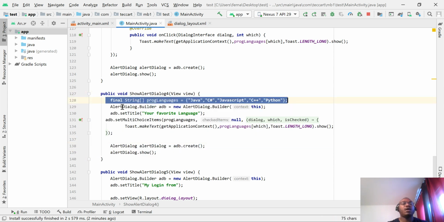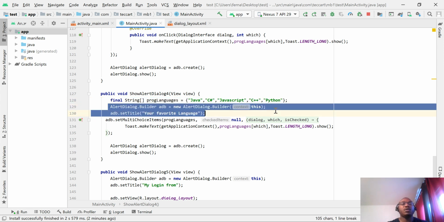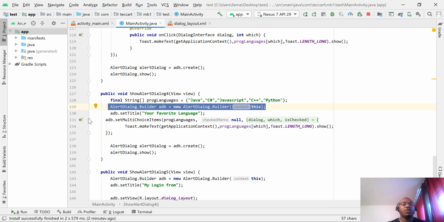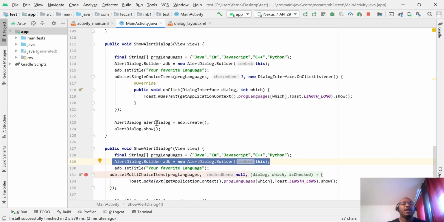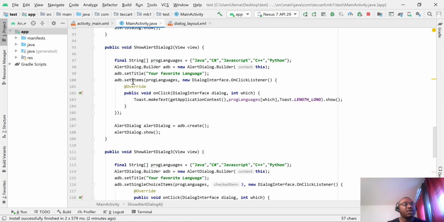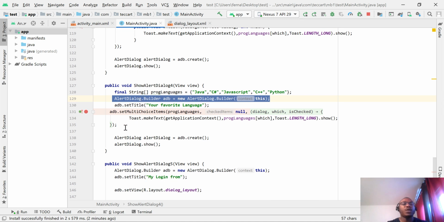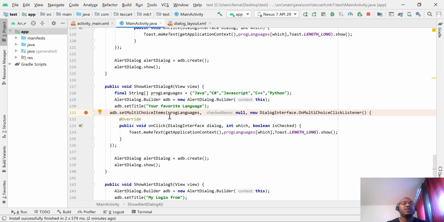So here's my string of programming languages, here's my array of strings, array of programming languages. Here's my alert dialog builder. And here's the set multiple choice items method instead of the set single choice item or the set items. So you see the progression right here. This method takes as parameters either an array of strings, an array list, an array adapter, a cursor. Like I said, there's many overloads.